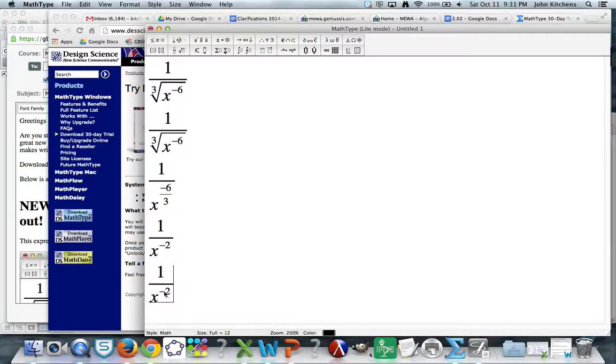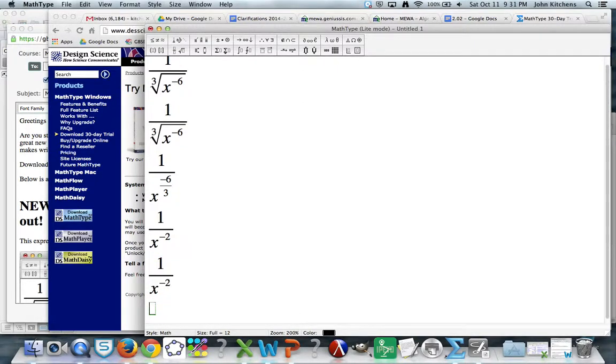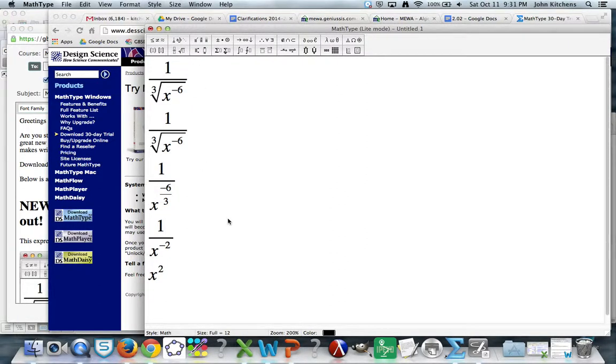And now I know that because there's a negative in that power, it's going to bring that x base clear up to the top. And so I'm going to rewrite the whole thing. I'm going to end up converting this, simplifies to x. I need another exponent, and it's going to be 2. And that would be the final problem.